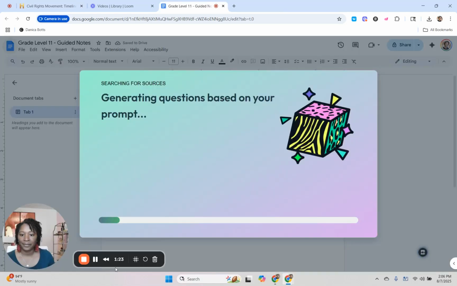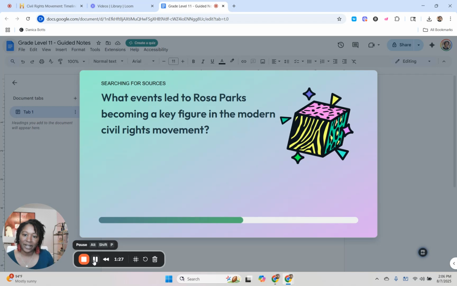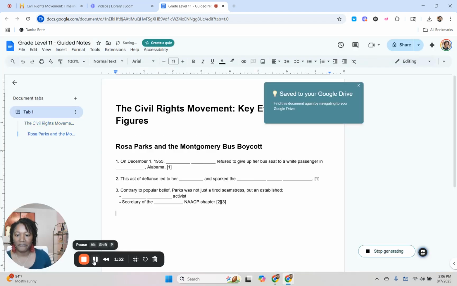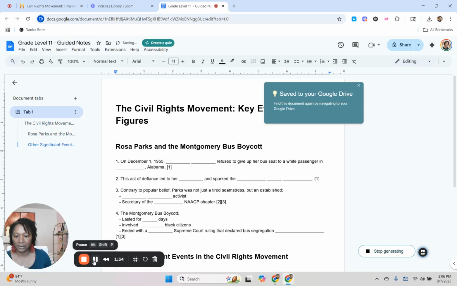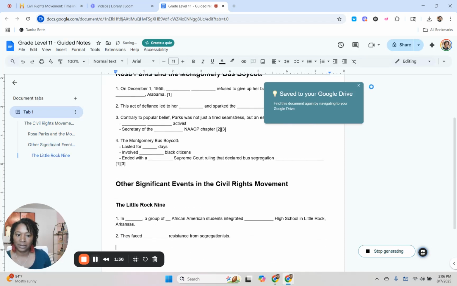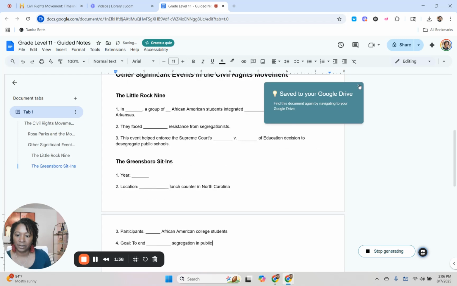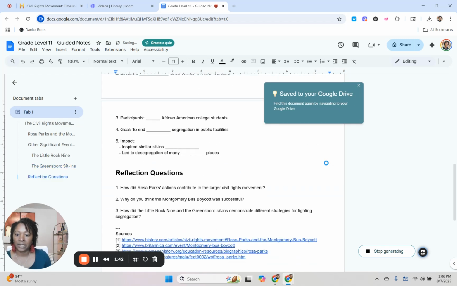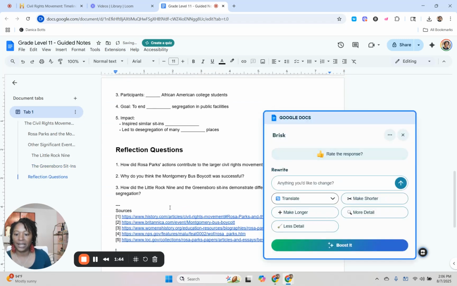Brisk, let's go. Super excited to see what it's going to generate for us. All right, here we go. I see some fill in the blank happening here. Some reflection questions, and then it gives me the sources it used to generate this instructional material.